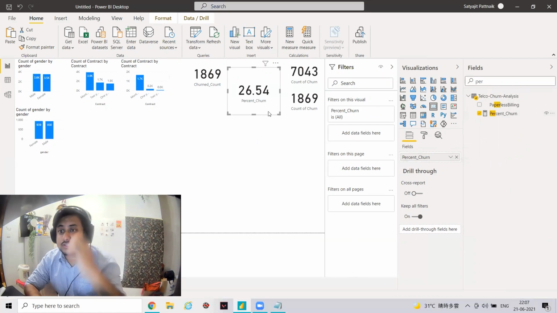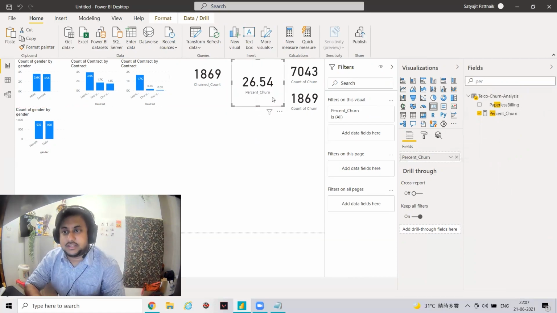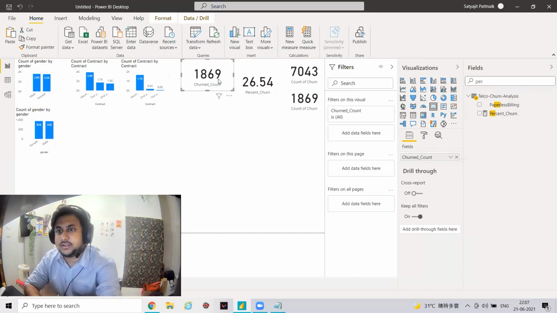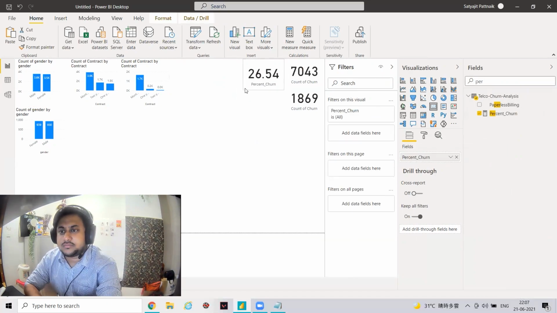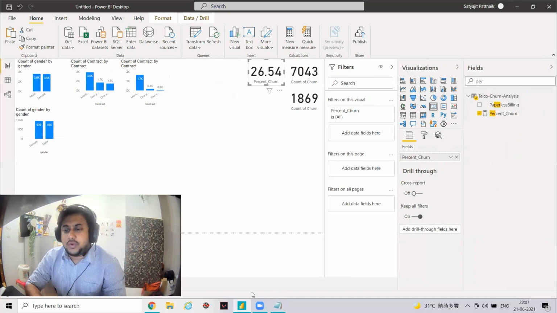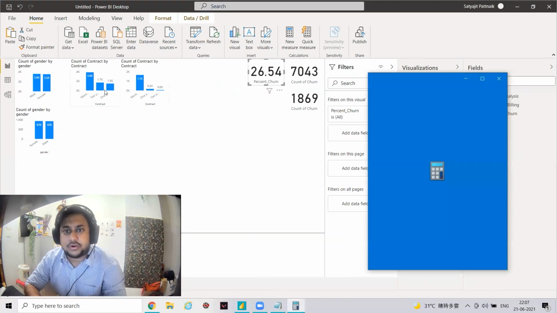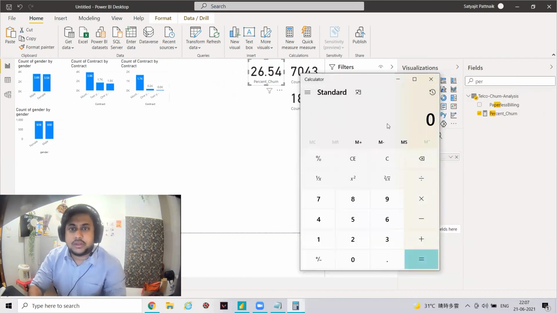Okay, 26.54 is the percentage, churn percent. I am just deleting this, and let me create a small one. So where was I? I was in the calculation of the contract type. In the contract type, you can see how much percentage is the monthly customers. Almost 3,900 divided by 7043.